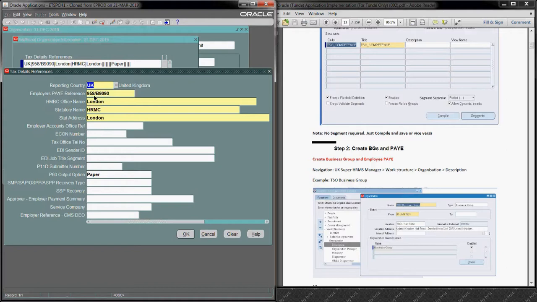This is the PAYE, a relation between your company and UK HMRC or whatever they call them, so that your payments, your taxes will go to them. So that's why this is just dummy. Don't worry about this. It's just a kind of dummy. So that's why I said employer's PAYE reference. This is a reference which will go to HMRC.